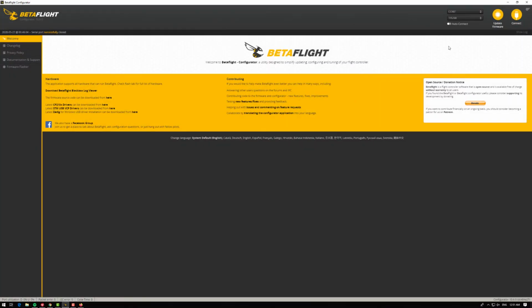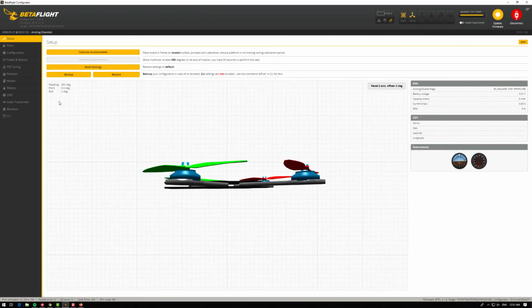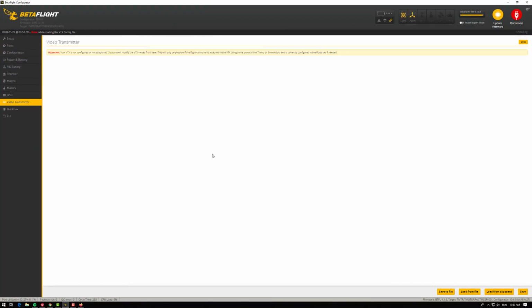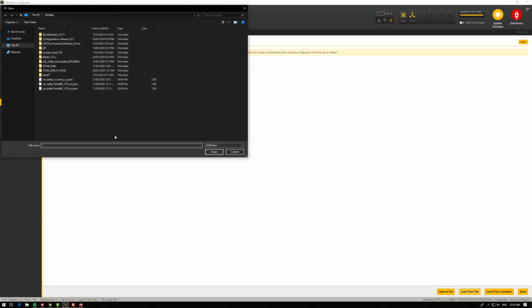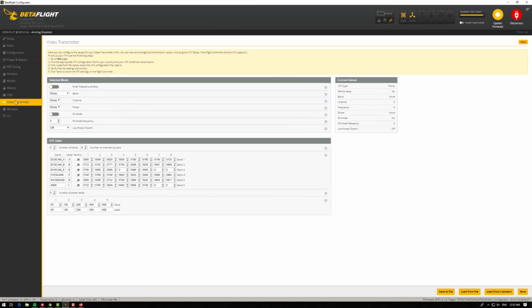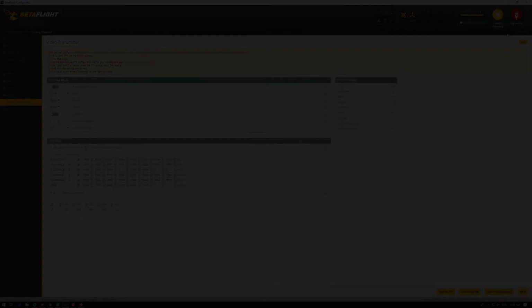Once you've saved it, open Betaflight, hit connect, and navigate to our transmitter tab. From here, we're going to load our VTX table from a file, and you can make any necessary adjustments after that. Finally, hit save, and we can move on.